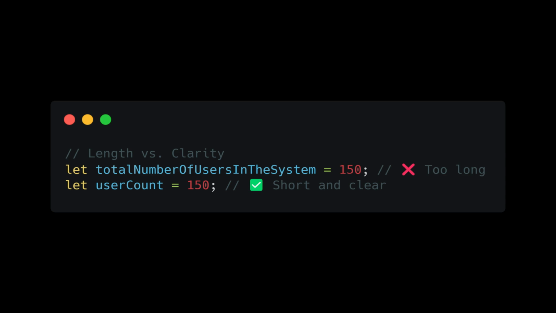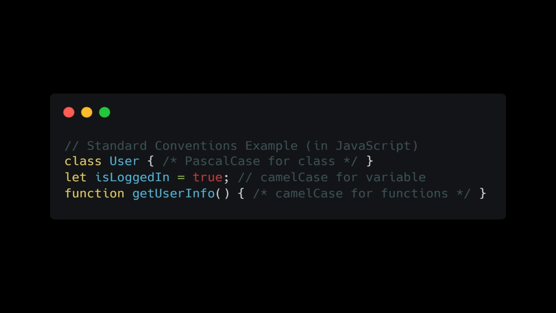While it is important to be descriptive, avoid names that are too long. For instance, total number of users in the system can be shortened to user count. If you are working in a specific language or framework, follow its standard naming convention. For example, classes in Python are usually named in Pascal case, while variables and functions are in snake case.